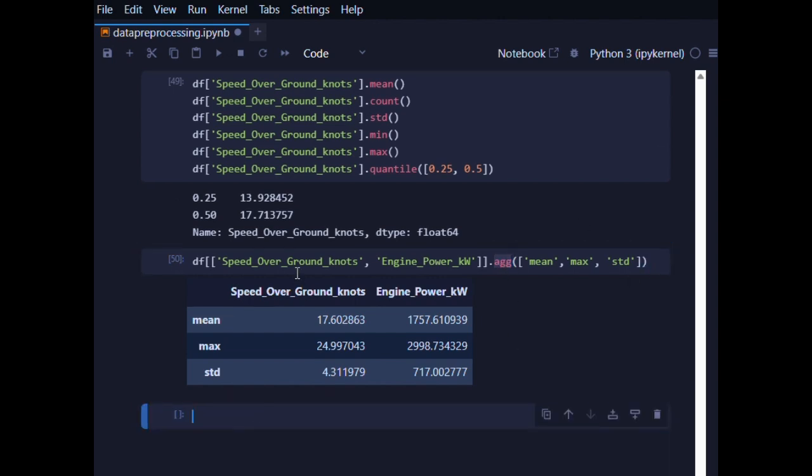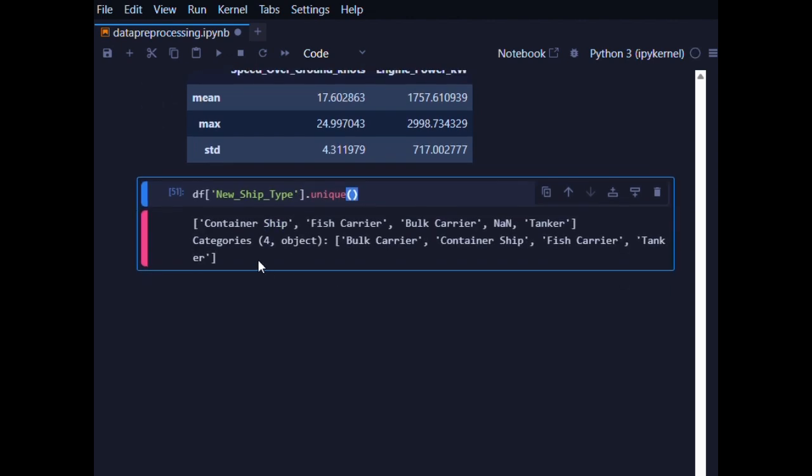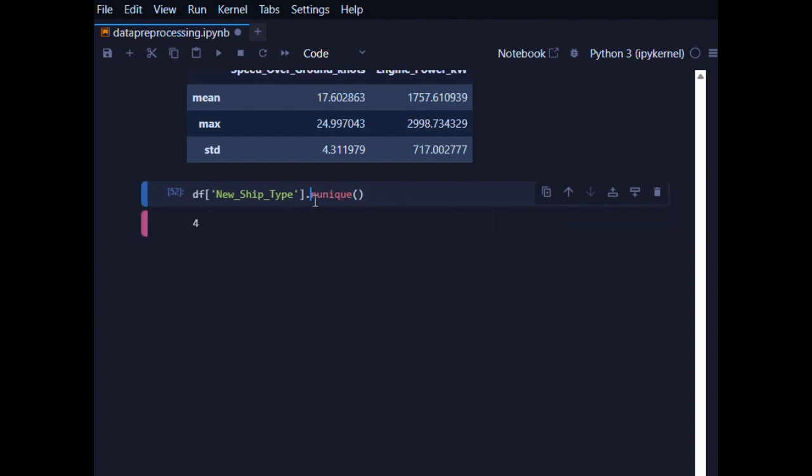Now, for categorical variables, if we want to know the unique levels, we can just use the command unique. And then we get all the levels. We have container ships, fish carrier, bulk carrier, none, so we have some values where it's not specified, tanker, etc. And if you put the letter n before unique, then we get the number of unique values. It's 4. And remember, none values are not counted. So it's only 4 different levels, and with none it would be 5, but they're not counted.